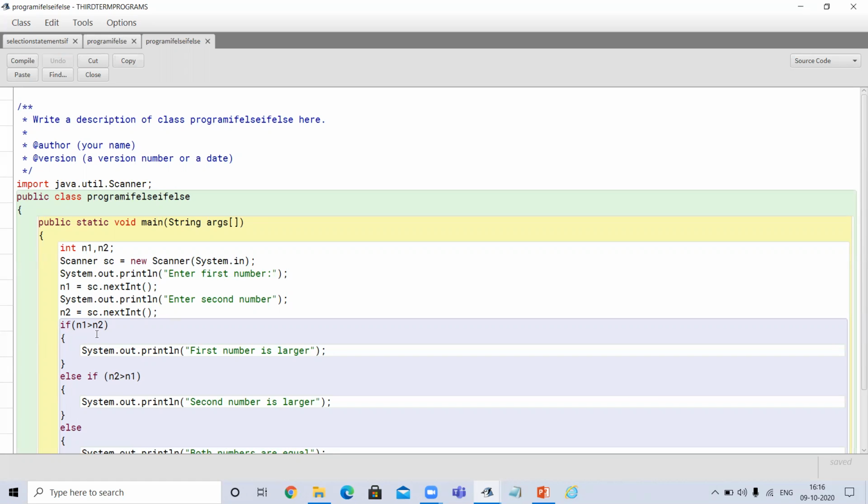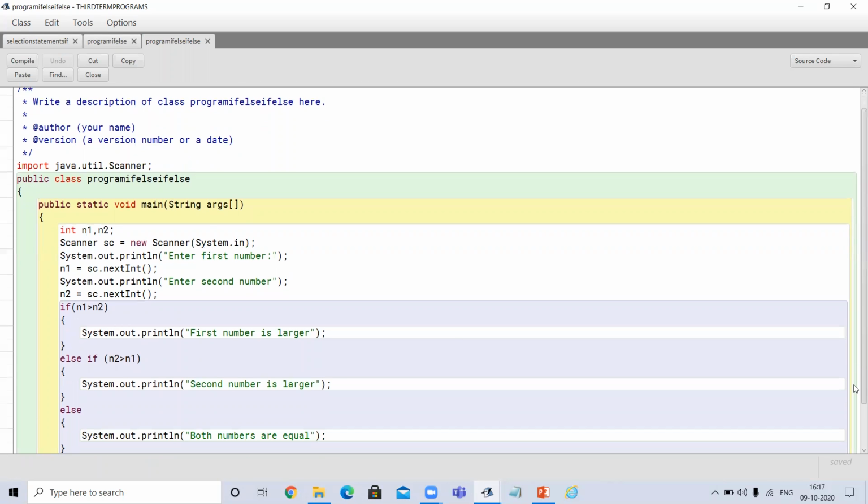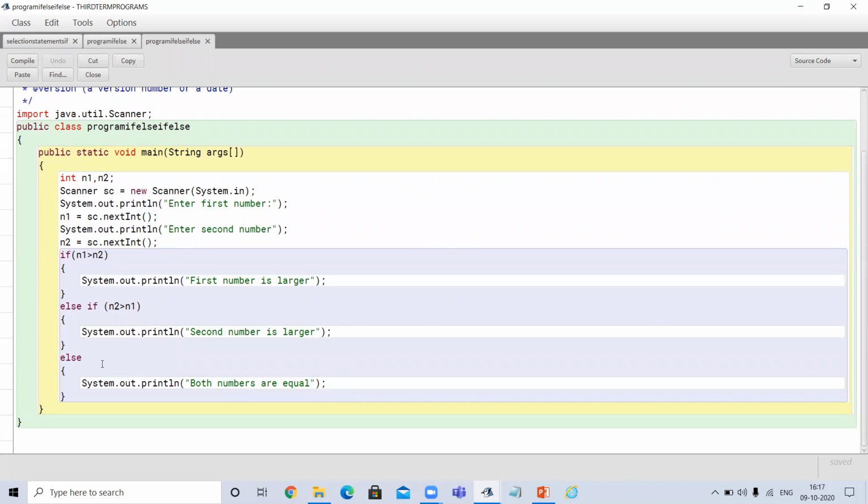Okay, if the first condition is directly true, then it will print this message. But if this condition is not true, then it will check the next condition. It will move to the else if part. Else if n2 is greater than n1, then if this condition is true, it will print second number is larger. Suppose the if condition is also false and the else if condition is also false, both tests are false, then it will move to the else part, and it will print both numbers are equal. First number is not larger, second is not larger, it means obviously both numbers are equal.